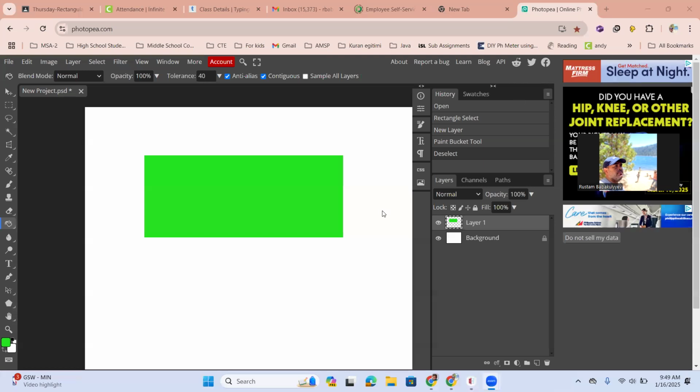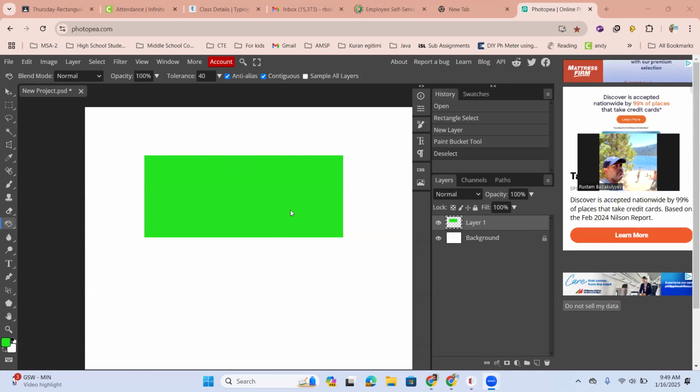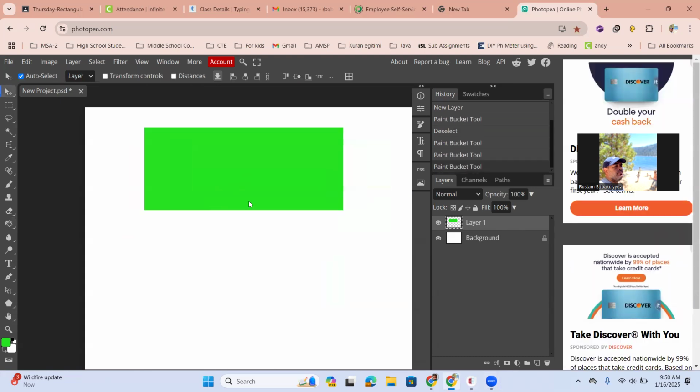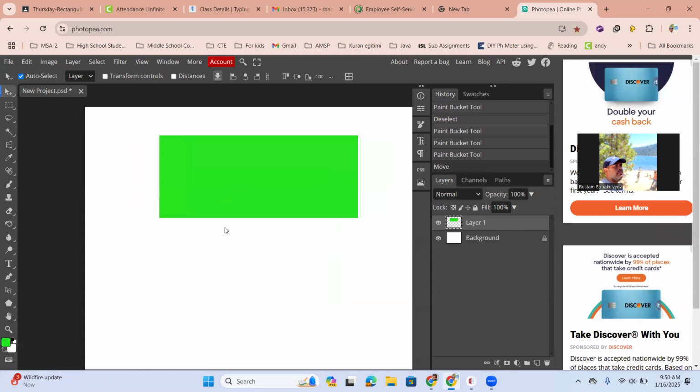Second, since we made the rectangle on a different layer and it's been deselected, I can actually move it around. If you press the letter V, which is the shortcut for the move tool, it will allow you to move this shape around. Okay, see, I'm able to move it around.